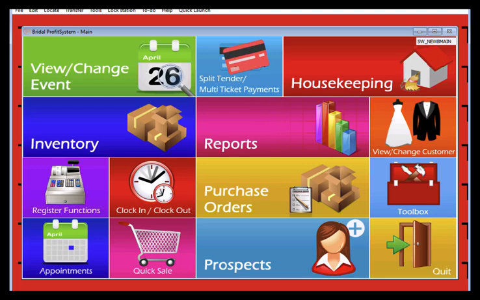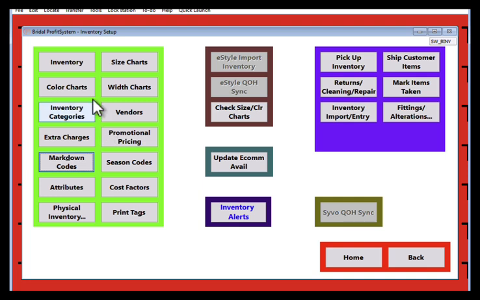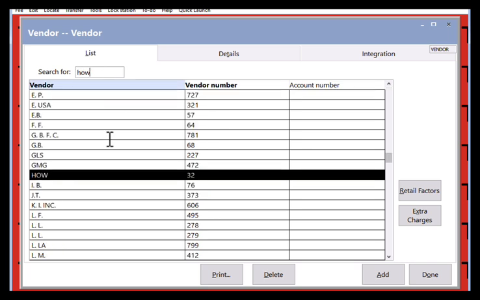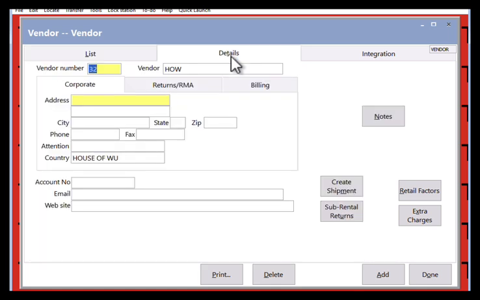So from the main menu, I'm going to go to Inventory. Then I'm going to go to Vendors. And I'm going to search for my vendor, House of Woo. Here it is. Now, on the Detail tab here, I'm going to click the button down here that says Extra Charges.